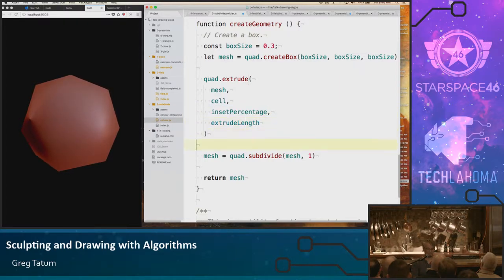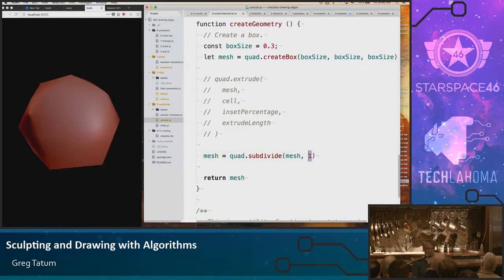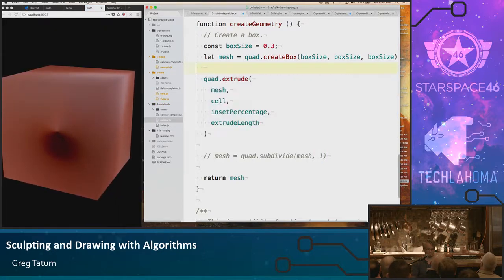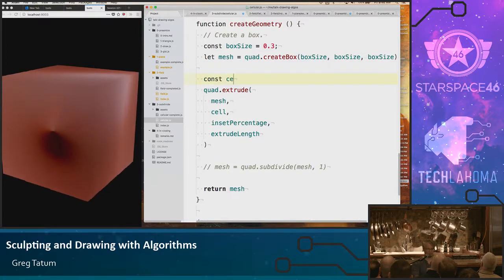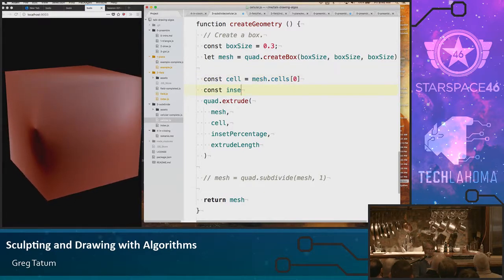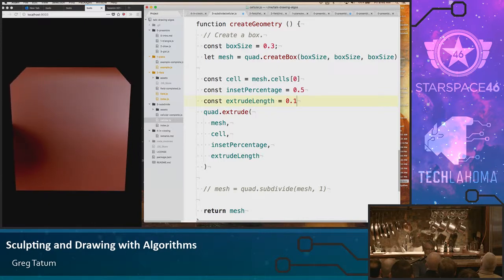So actually, let me comment this out and go back to box mode. So we've got a box, and we need to fill in all these things. So I haven't defined these yet. So my cell will be, I'll take my mesh cells and take the first one arbitrarily, and then an inset percentage. I'll do 50%, and then an extrude length, which I'll do 0.1.